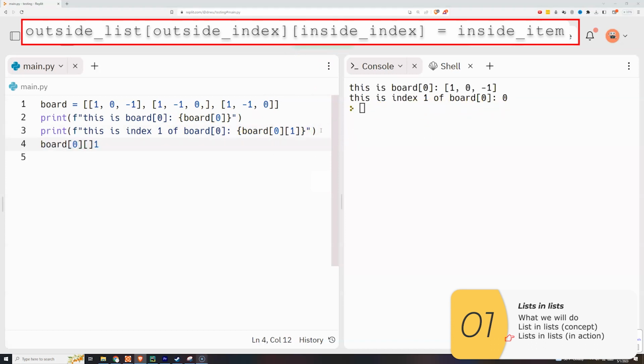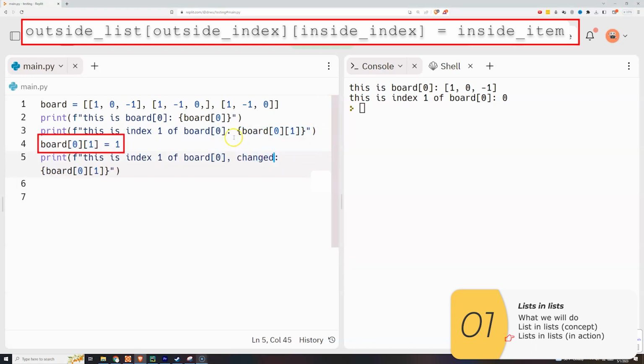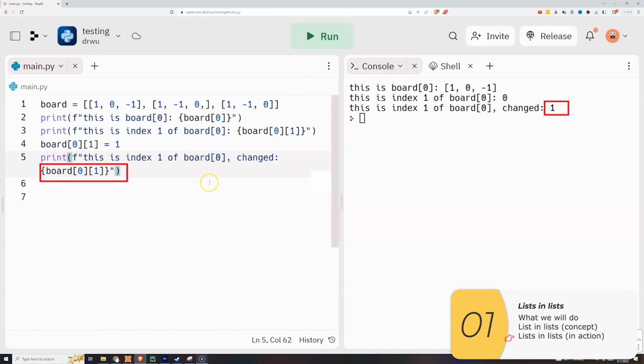All right, so now I'm going to alter that item. And I'll alter the item in the same way that I print the item. So I'm accessing it with list bracket 0. That's the outer index. And then the inner index, bracket 1. And I'll change that here. And when I print it out, I've changed it to 1. And when I print it out, it's also 1 as I expect.